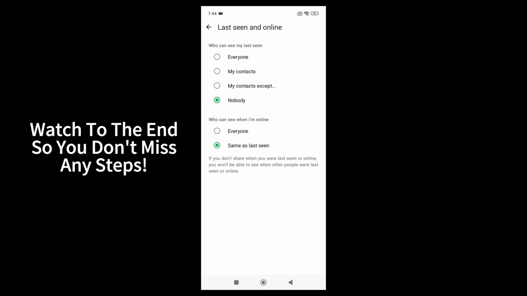People won't see a timestamp under your name, and they won't see the word online when you are in the app. A few quick notes to set expectations. This doesn't hide the typing indicator when you are actively typing in a chat, and it doesn't affect read receipts. Read receipts, those blue check marks, are controlled by a separate setting in Privacy.